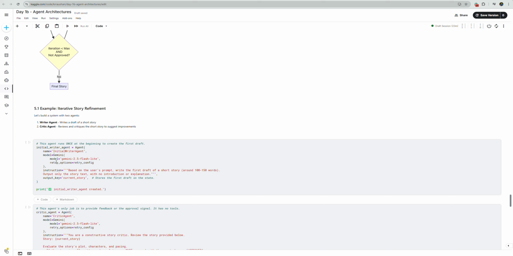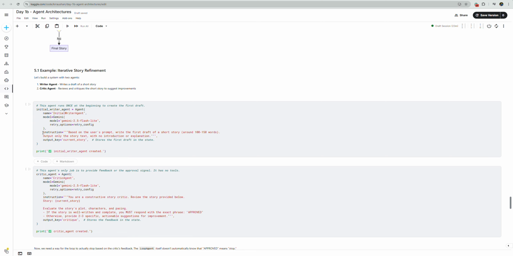So here again there are the writer agent and the critic agent. The writer agent writes the short story and the critic agent reviews the short story and gives suggestions for improvement. The critic agent reviews this, criticizes this, and based on whatever output comes, the writer agent has to rework on that. Now the next part, understand this one. This agent runs once at the beginning to create the first draft. So let's run this. The instruction is given here, so you just read through all of this. I will click on this.